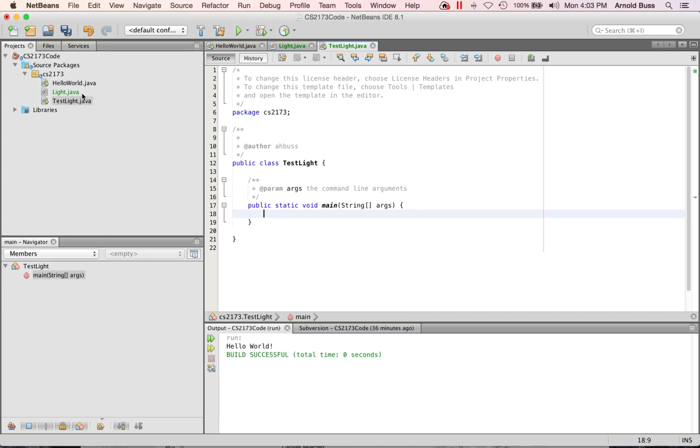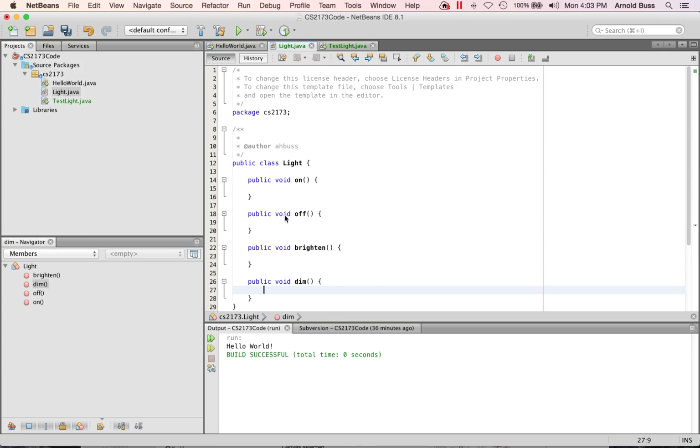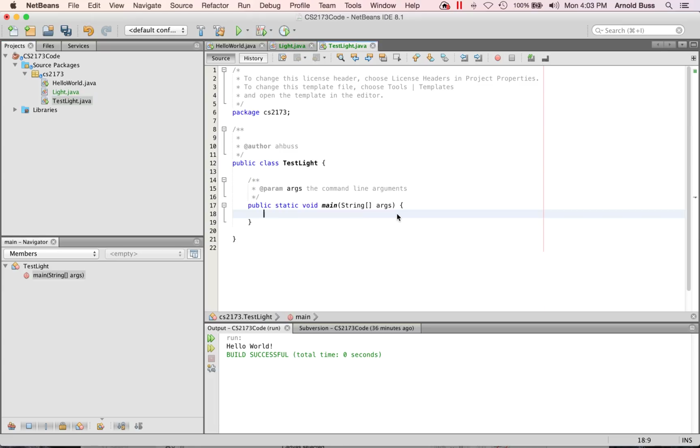When we define a class, we're actually, among other things, defining a whole new type. So light is now a type that we can declare a variable to be, and here's how we do that. We say light, and then lt is equal to new light. Again, this is like the code that's on page 28.